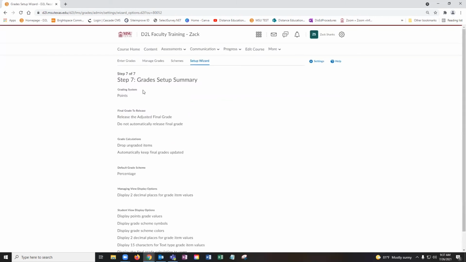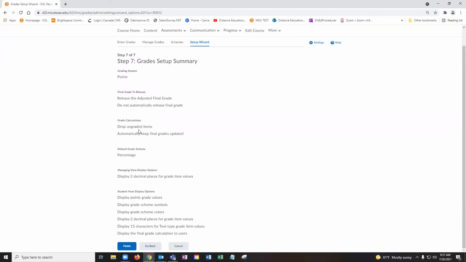Step 7 is just an overview. It will show you everything that you picked through the whole setup. Just go ahead and make sure everything is correct. If it's not, hit go back and change it. If it is, hit finish.